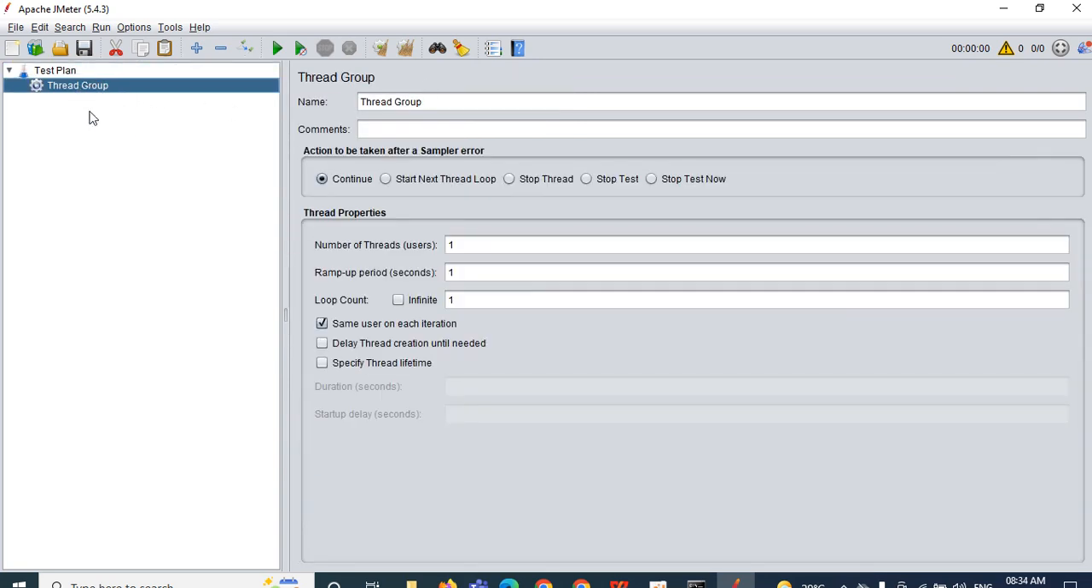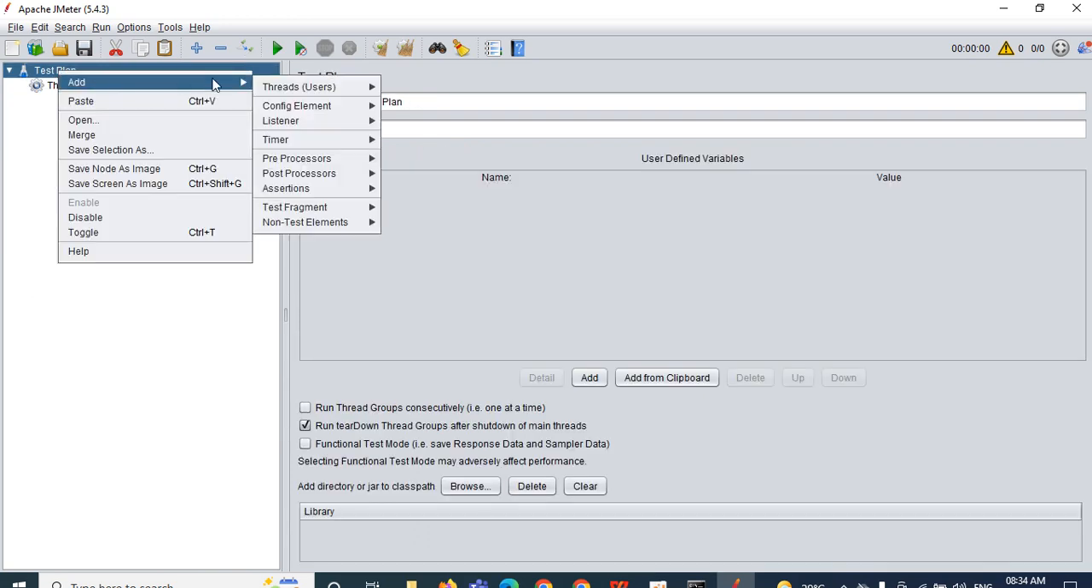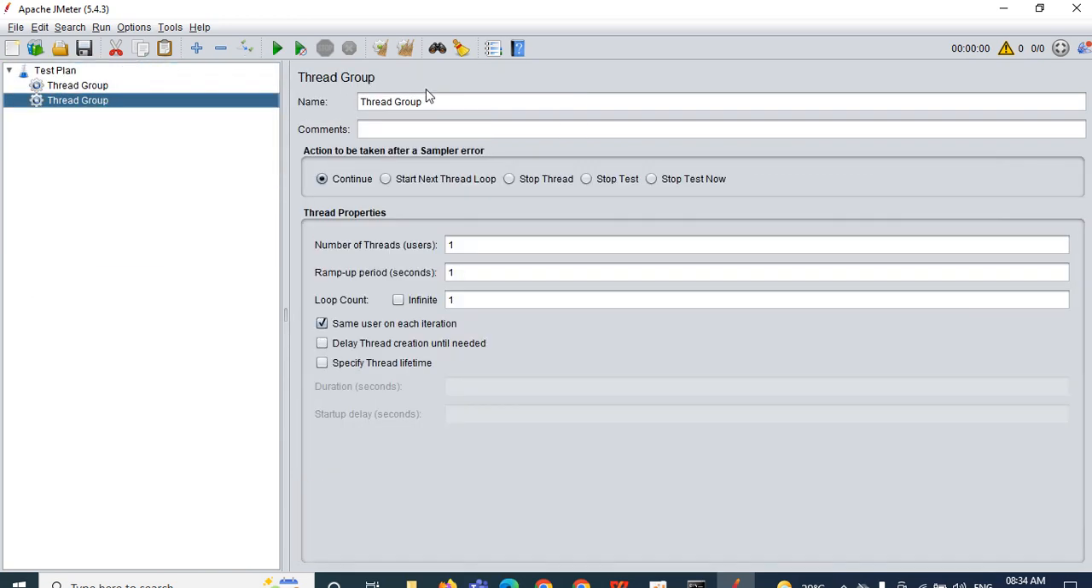I want one more thread group. So in that case, what can we do? Right-click on the test plan, mouse over to that, and you can add one more thread group like this. Or else simply, you can use Control C, Control V. Just click on that thread group.